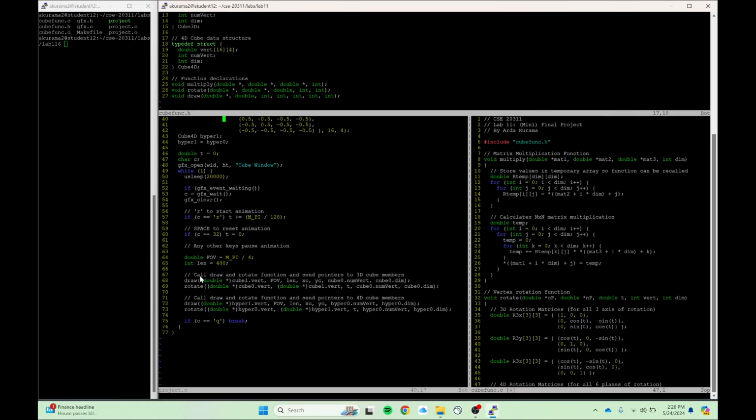The main bit of the code is in these two functions. I have a draw function and a rotate function for both of the cubes, and they have a lot of arguments. I send the vertices, the FOV, the length of the cube, the center position of the screen, the number of vertices, and the dimension. And then I do that for the 4D cube too, and to rotate I send the cube vertices of both of these cubes, which I'll explain why later, a theta value, t, for the angle I'm rotating about, and then the number of vertices and the dimension.